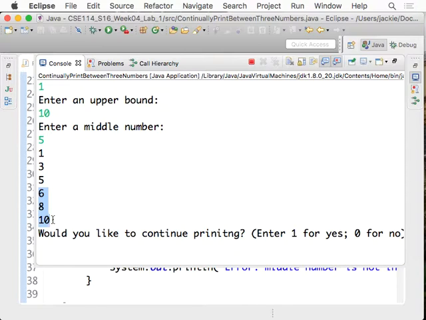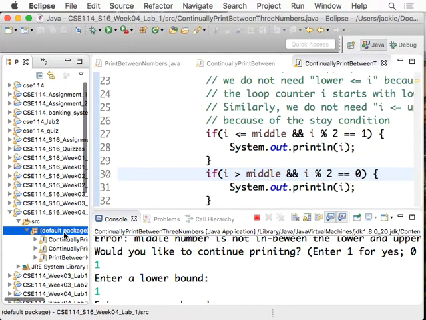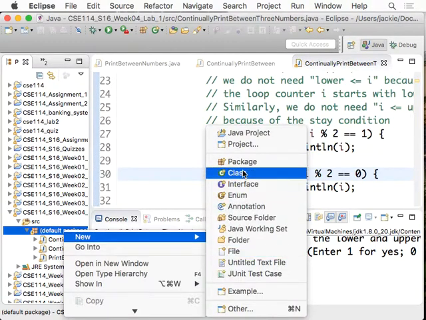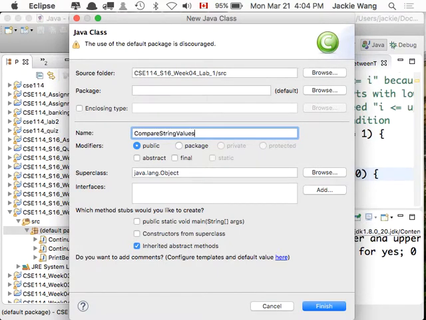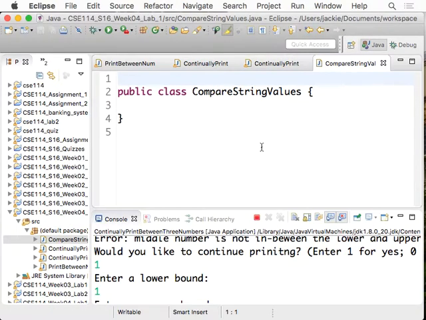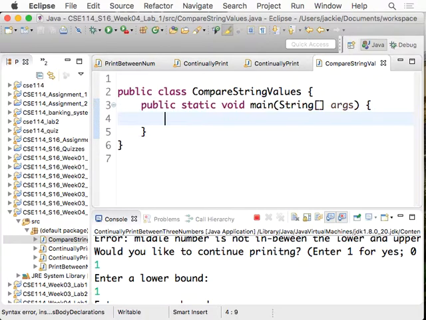Okay, so let me just show you another small something new. But to do that, I will need to show you one small program in order to clarify, which is to compare string values. So let's create a new class, call that compare string values. I forgot the main. Need a main method here. Let's do something very simple here.